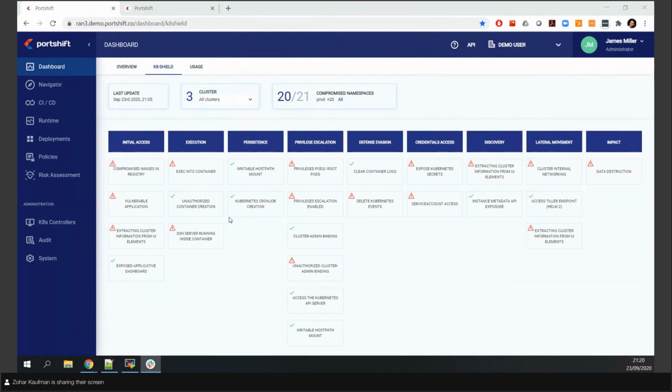So now you can see the MITRE ATT&CK framework as seen in our product. There are all the categories that Ariel explained about, all the attack vectors: the initial access, the execution, the persistence, privilege escalation, defense evasion, credential access, discovery, lateral movement, and impact. But we will first concentrate on the vulnerability related to the security context, and we will see how we can mitigate this.